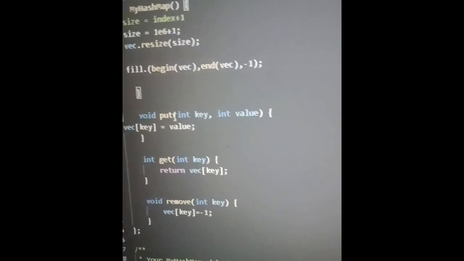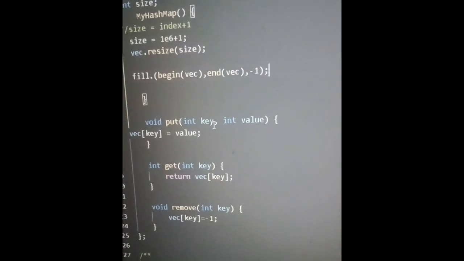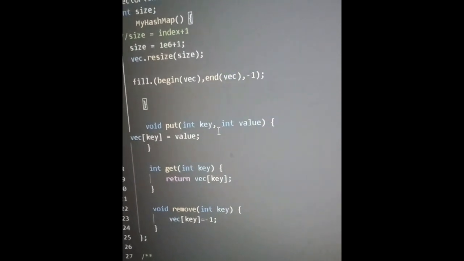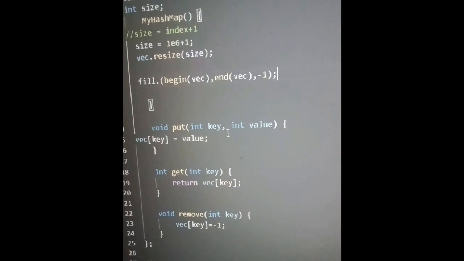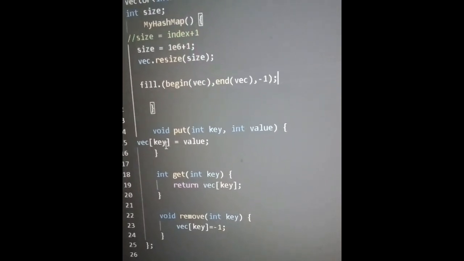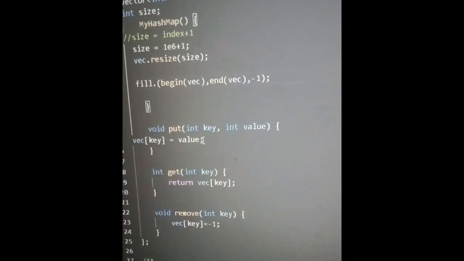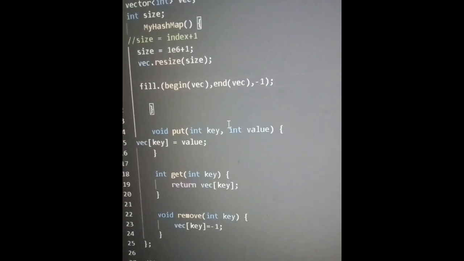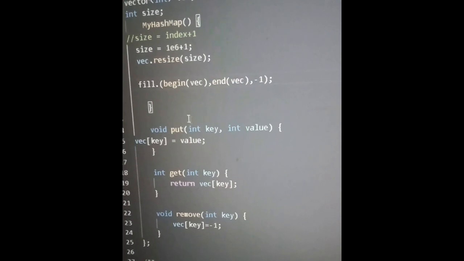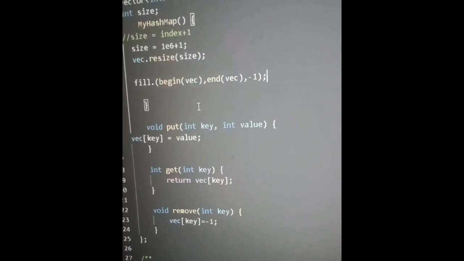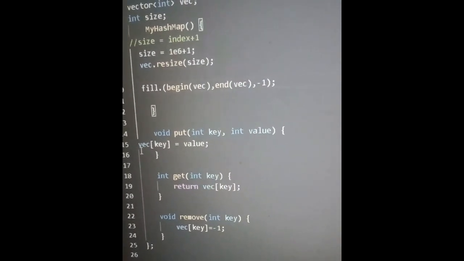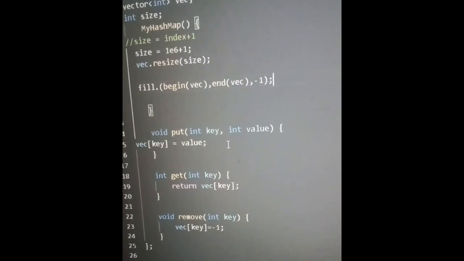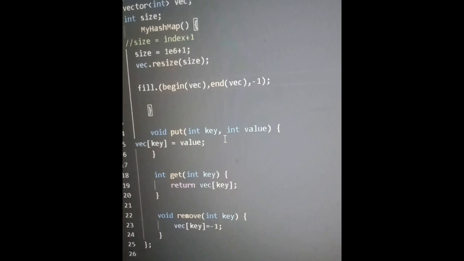Here is our put function. Inside it we have passed the key and value. Here key is the index, and we have to put the value inside the key. Key represents our index. So in vec of key we place value, by vec of key is equal to value.